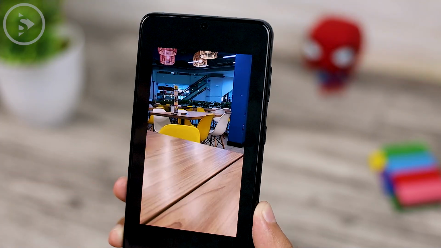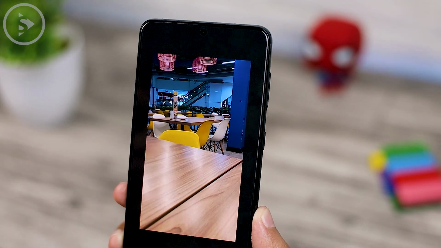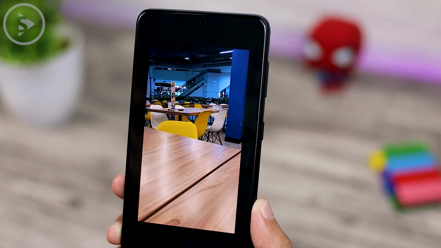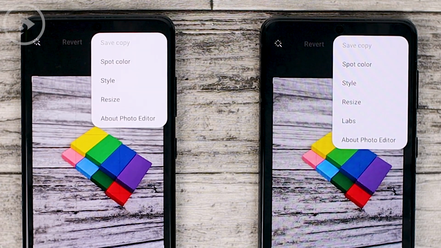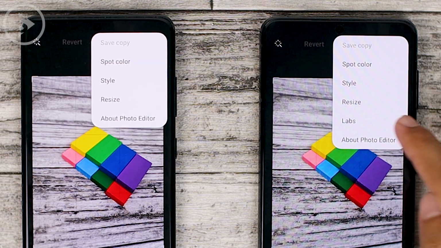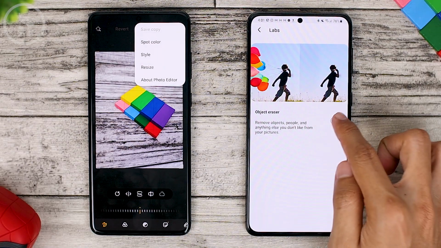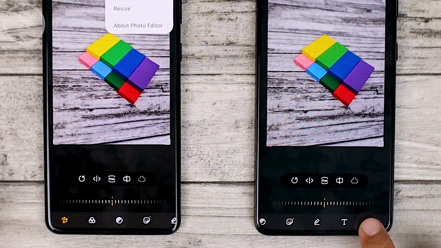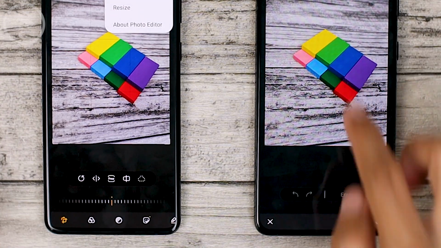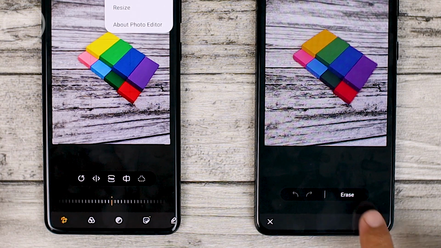Now on the latest OneUI 3.1 update, you can immediately edit photos and delete an object on the photo. This feature is the latest feature on the left settings. For OneUI 3.0, there are only spot color, style, and resize, while on the latest update, there is an object eraser menu. To use the object eraser feature, you can immediately tap on this icon. And you just have to tap on the object that you want to delete from the photo.